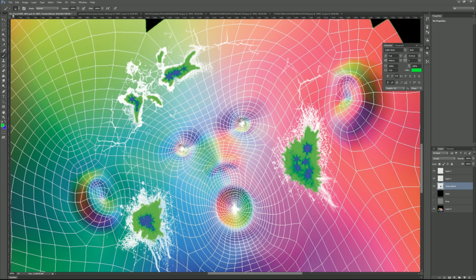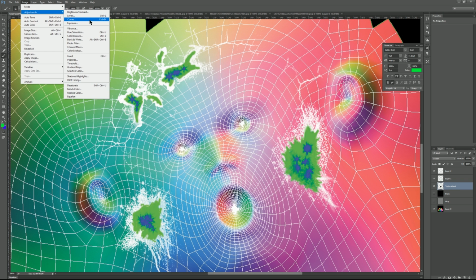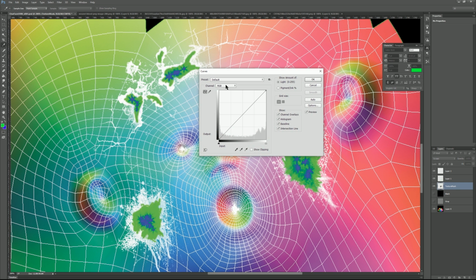So in this case, I'm going to go into curves, I think, yeah, and then I'll go green. So this went into image adjust curves, and I click the green channel and bring that down to 0.